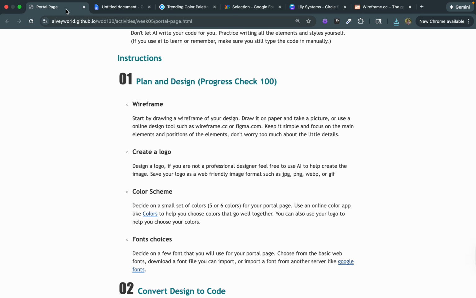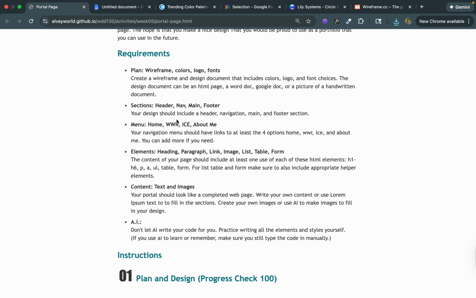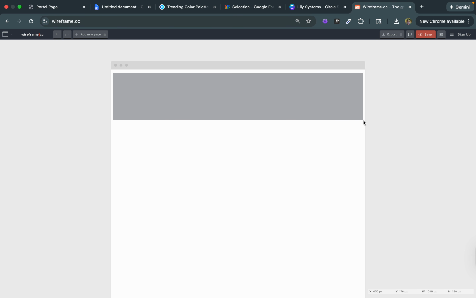And let's go back to the instructions and see the different parts we need. We need a header, a nav, a main, and a footer. And then within the header, we need these links and probably our logo. So we're going to make a big square. And this is going to be our header / nav.